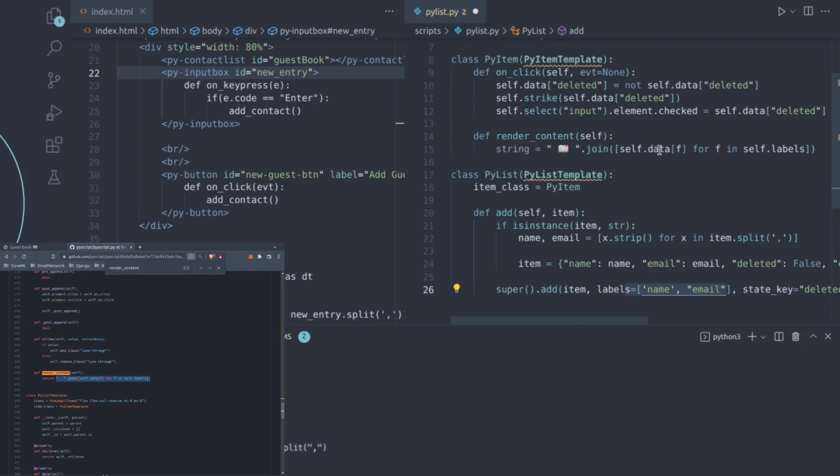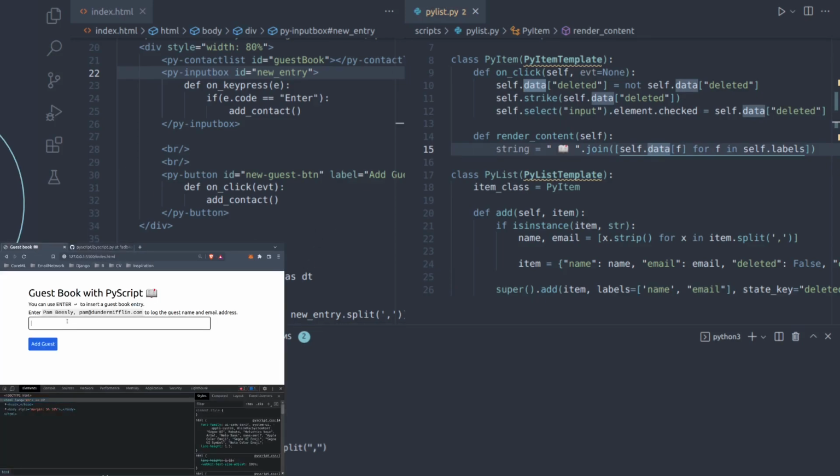So take that, find the self.data, take the value of this, and then take the value of this and join them between them. You want to have that because that separates the name and the guestbook. So if we go here and we try and copy this again, let's see, paste that in, add guest.